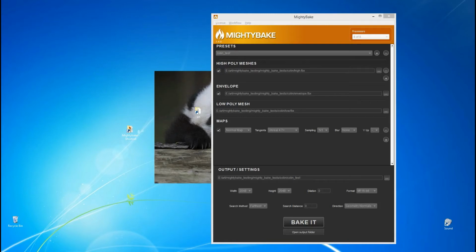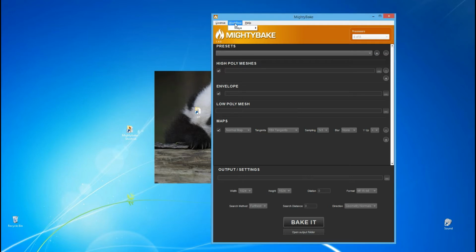Now let's go over the interface for MightyBake, and I'll just describe what everything does in there. I'm going to switch this back to nothing. You've got the basic file menu here. The main thing that's important in here is the workflow tab where you install the Maya shelf.